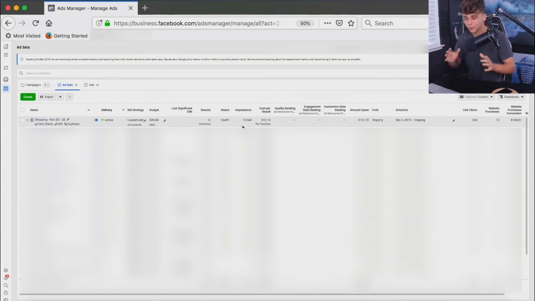Horizontal scaling is where you create new ad sets, and vertical scaling is when you just boost the budget of your ad sets. And you definitely have to do both versions of scaling because you can't just have two ad sets that are running at $200 a pop. That's going to dry up pretty quickly.